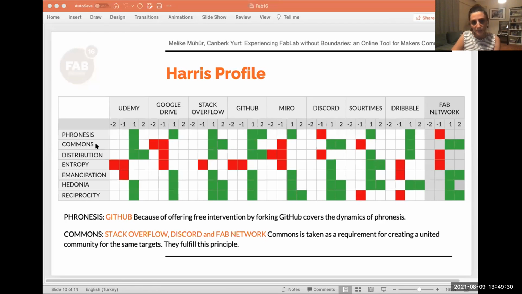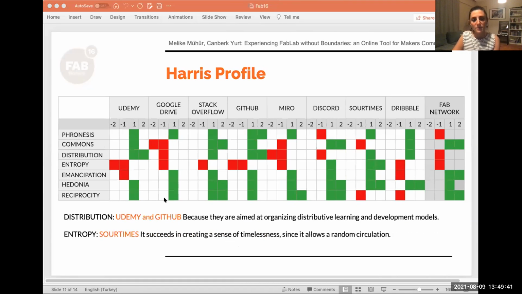And second principle is Commons. Commons is taken as a requirement for creating a united community for the same targets. So Stack Overflow, Discord, and Fab Network fulfill this principle. And for distribution, Udemy and GitHub get the highest scores. It's not surprising because they are both aimed at organizing distributed learning and distributed development models.